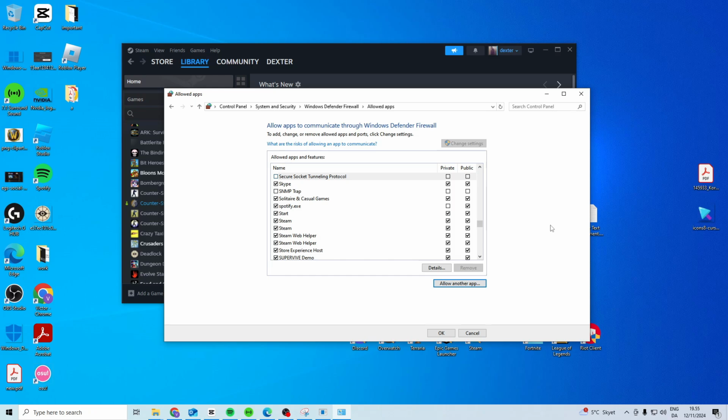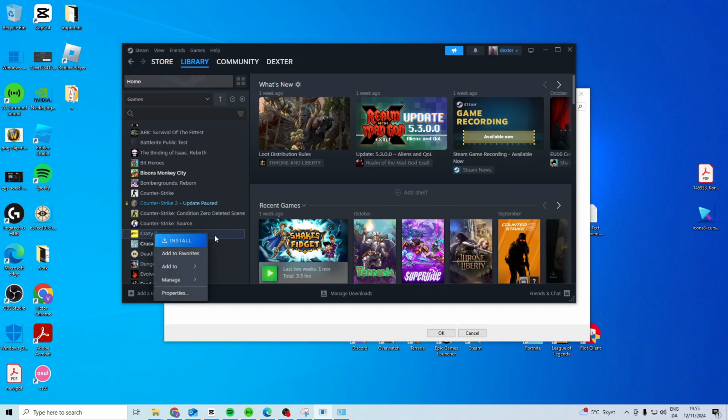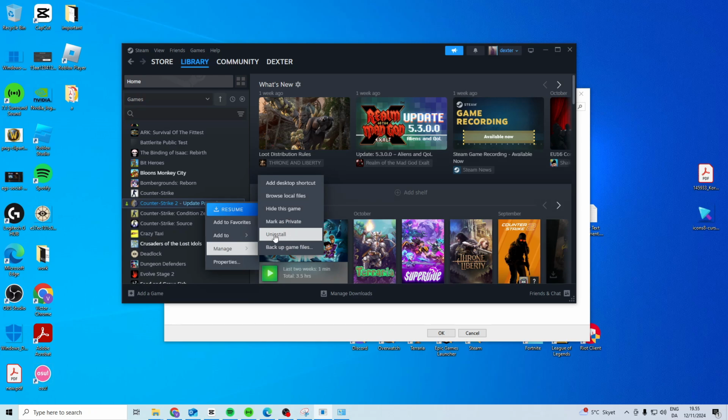Now, if for some reason it's still not working, the last thing that I suggest is just doing a clean reinstall of the game. So right click on it here and uninstall. And then what you want to do is you want to reinstall it after you've done that.